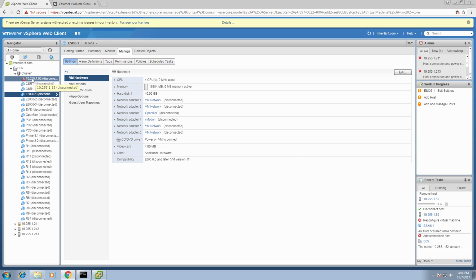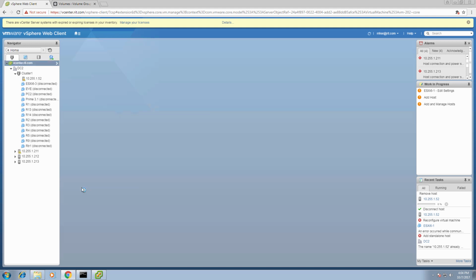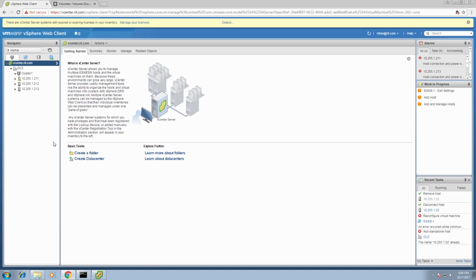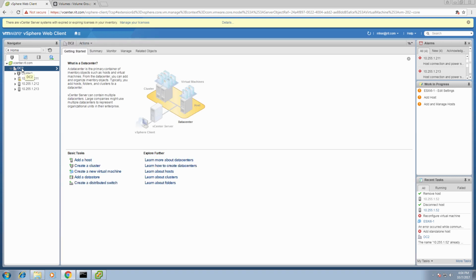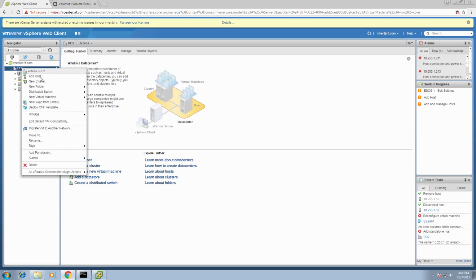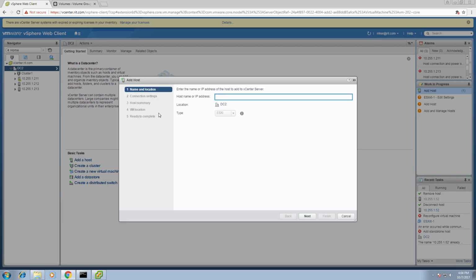If it seems a little slow, it is because everything's running in software. I am planning in the future, I don't know when, of going out and buying 3 or 4 dedicated servers, small ones, 24 or 32 gig, something small like that. What I'm going to do is join this host 10.255.1.252 to the domain, to the data center.